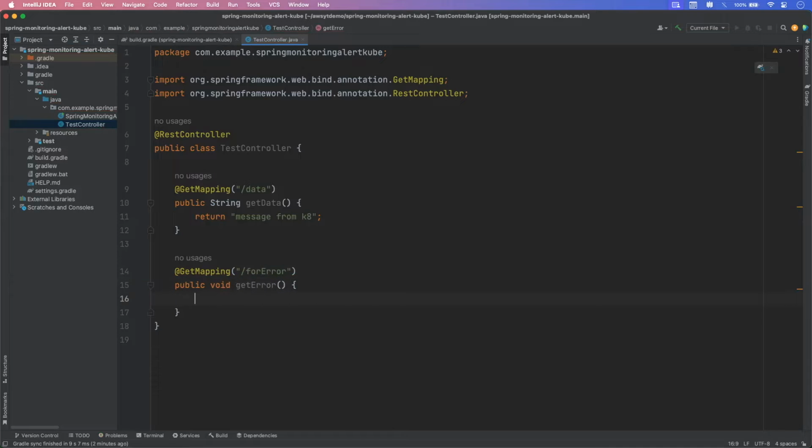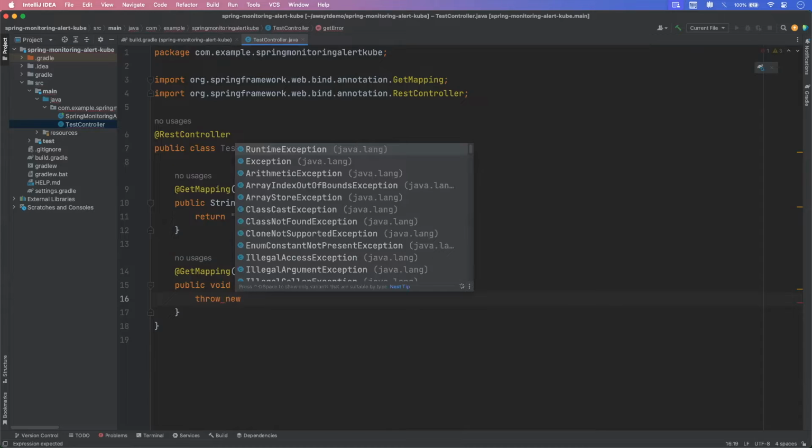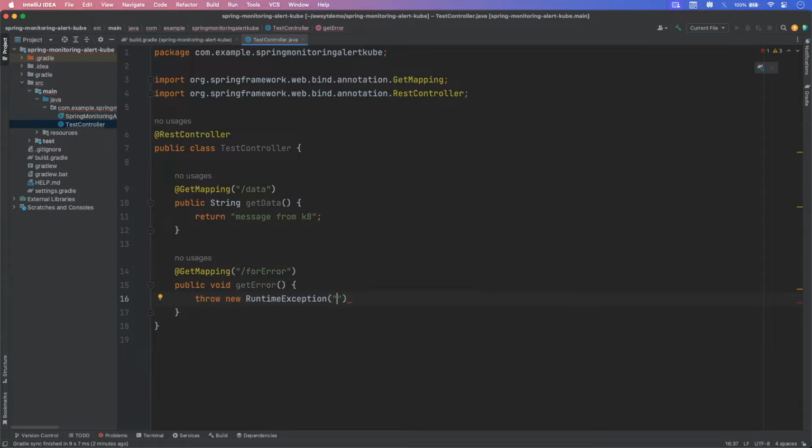Then I'm throwing an exception from here. So throw new RuntimeException, and let's give some parameter. Okay. So this API will return some dummy string from the Kubernetes, and this API will throw the exception, and based on this error we are going to create alerts in the Prometheus WebUI.